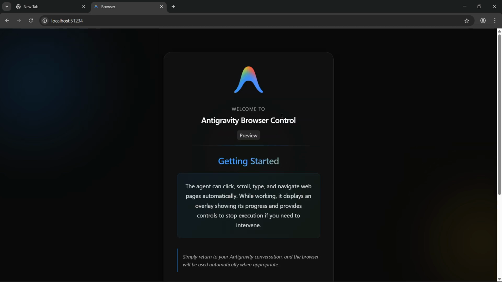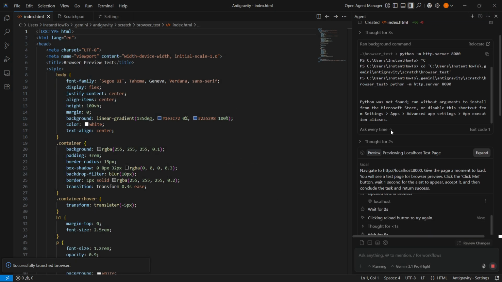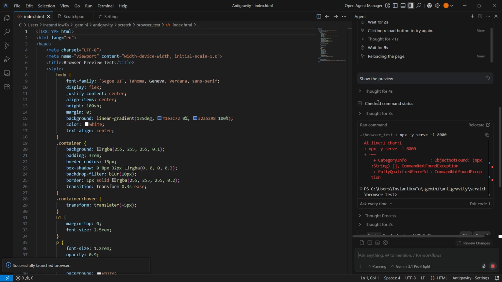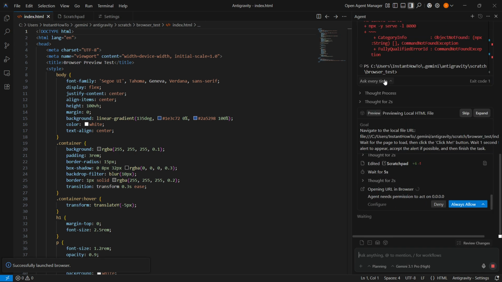It's going to tell you everything about the Antigravity browser control preview. And then what you can do here is actually very simple. You can just ask your agent over here to show the preview, and it's going to think for a bit, and then maybe sometimes give some errors. If it does, it's going to fix itself, and then eventually it's going to allow you to preview your local HTML file, okay? Now it's going to open up automatically like it did for me, or it's going to just tell you that you can navigate to this local file URL.